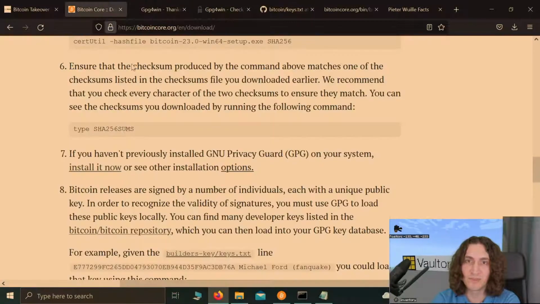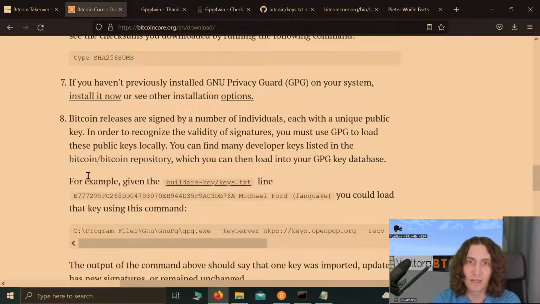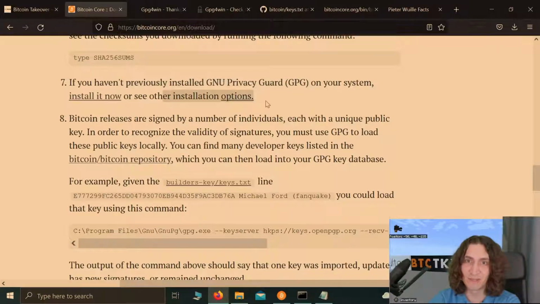And the guide for me to do that verification is right here. I need to get GPG, which is the open source version of PGP for which you don't have to pay, but you should make donations, which I did not, but don't follow my example. Be a good person. And see other installation options, blah, blah.